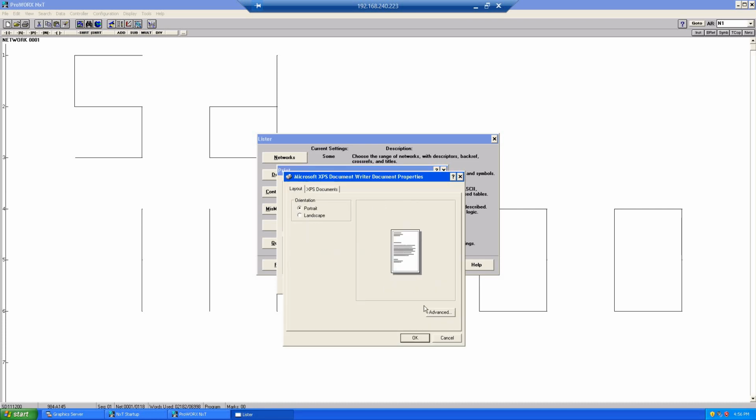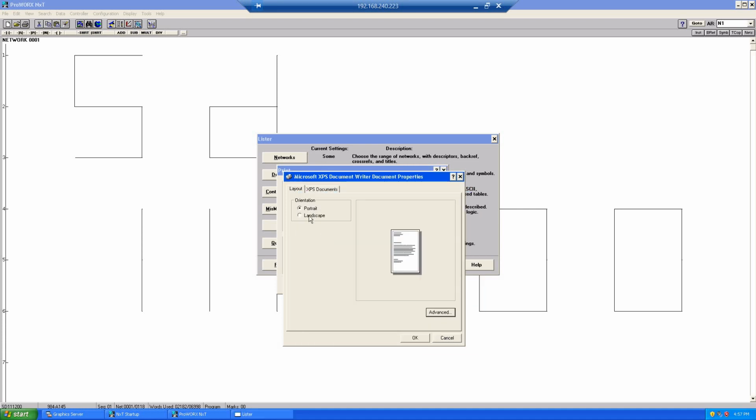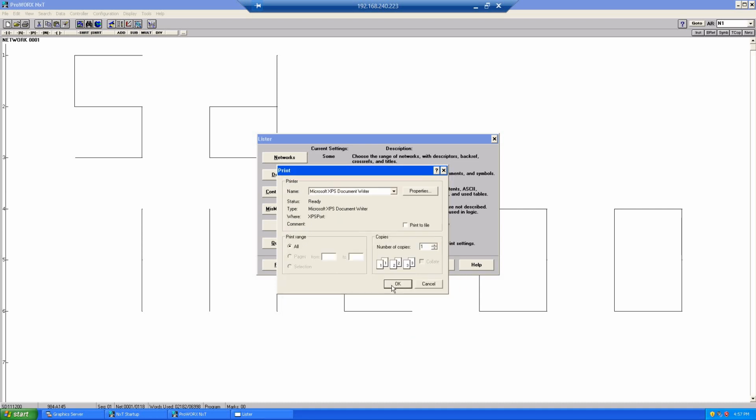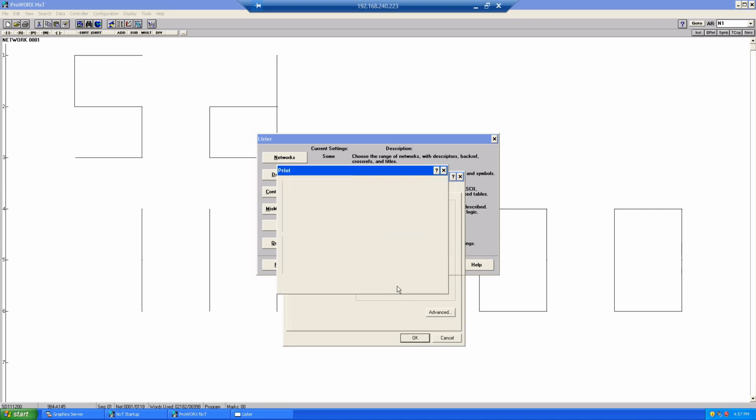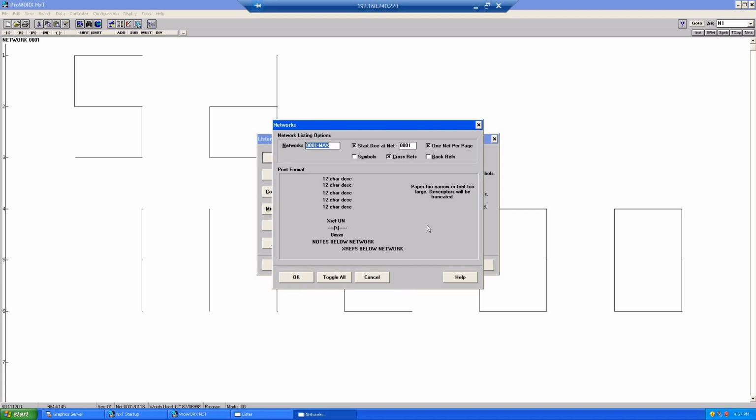The problem, I believe, if we get into advanced, the paper size is letter, which is what I'm going to print this as, but the orientation needs to be landscape. I'm actually going to print this with 3-hole punch paper, and it's going to be a flip-up book style. You may not be doing that, but you can figure that out. So if I set that now to landscape, and I save those settings, if I go back to networks, this should go away. I don't know why it's not going away, but it should.